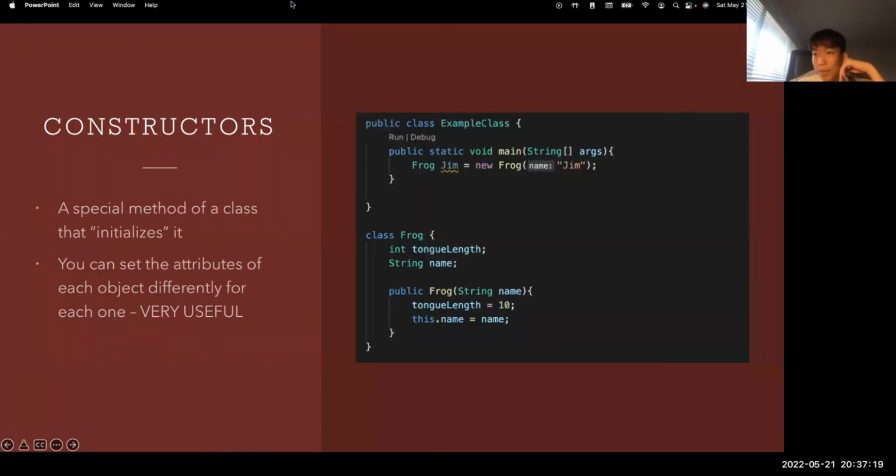Okay, constructors. This is something that's super essential to Java. It's a special method of a class that initializes it, it starts it. And you can set the attributes for each object differently for each one with the help of constructors, which is super useful. So essentially that's what this is.